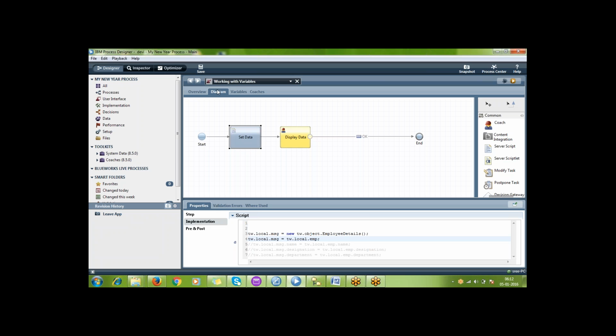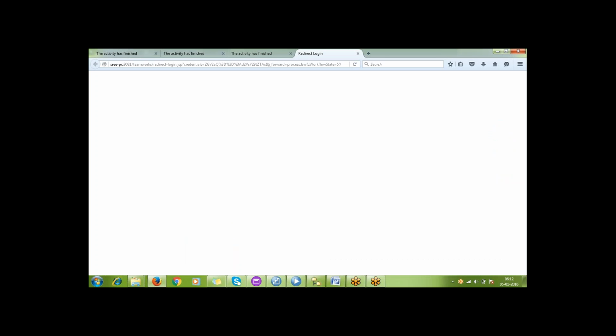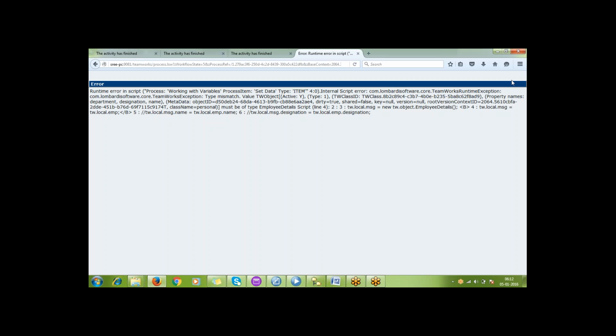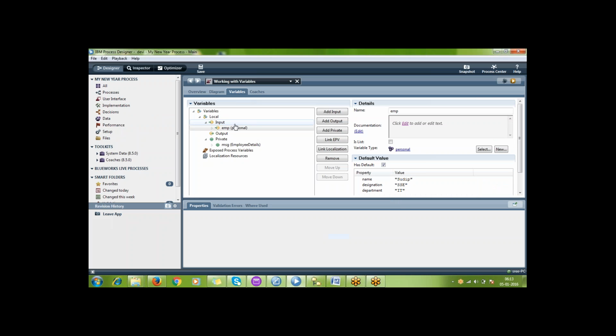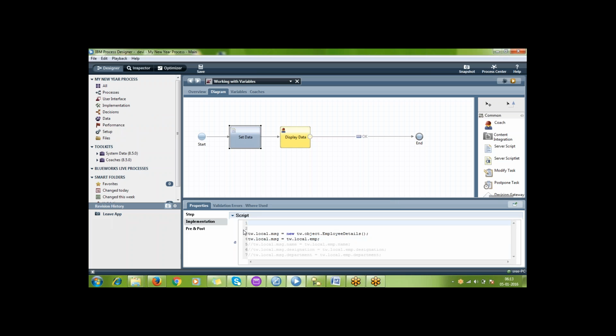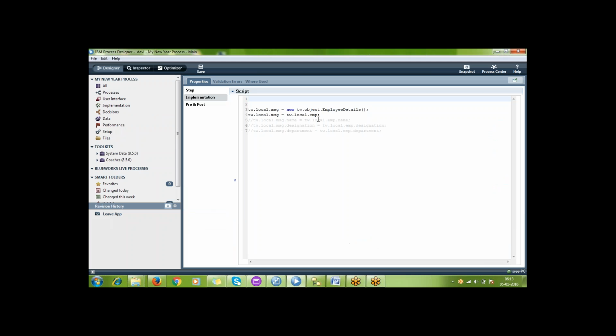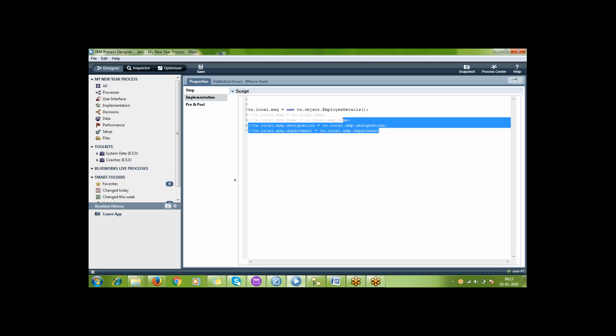Now if you run, it is throwing me an error. Why is it throwing an error? Because there is some mismatch there. Both the data types are different: this is personal, this is employee details. If both are the same, you can directly do this BO to BO copying. If both are different, you can't do that. So in such a scenario, how should you go? You should go like this.